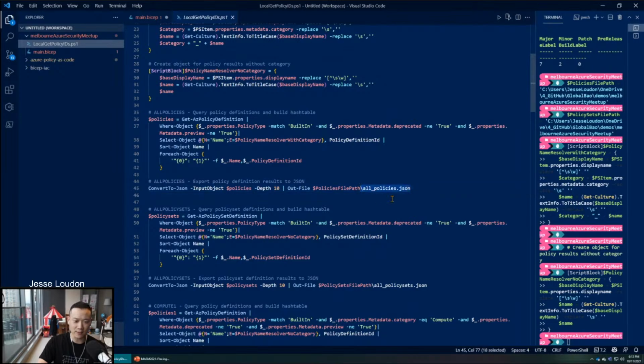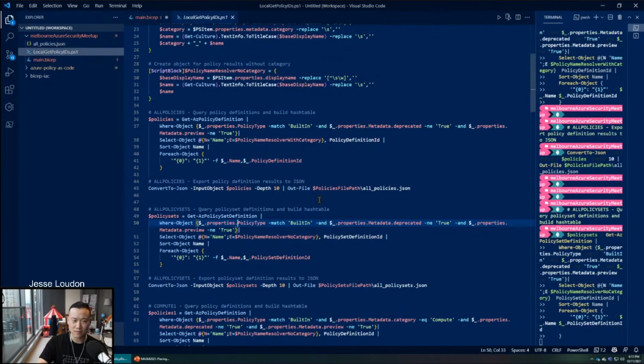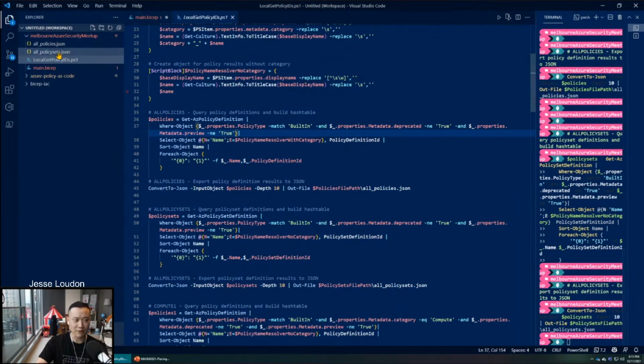One of them is going to contain all the built-in policies, except for deprecated policies and policies that are in preview. I don't want any of those. And it's going to output all the policy sets and initiatives as well. So these are the IDs. More information can be grabbed as well if we modify this PowerShell. Okay, so that's running. So we have a JSON file, and we have a policy set file here.